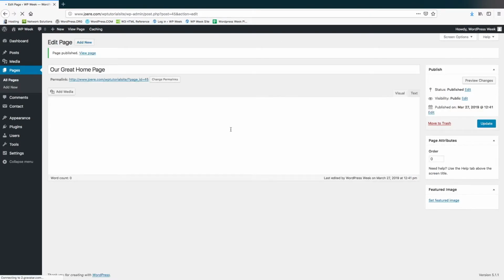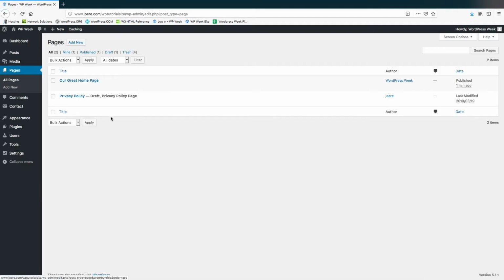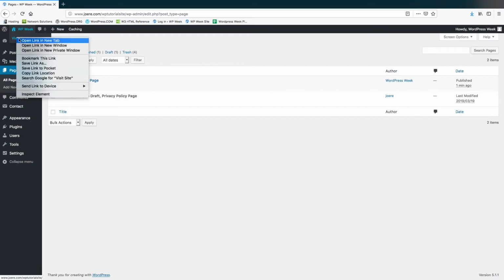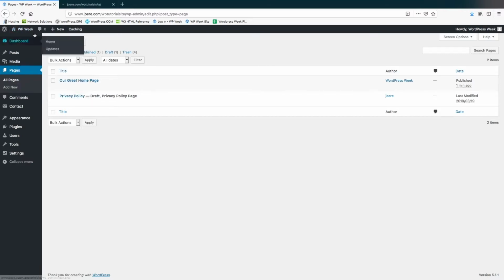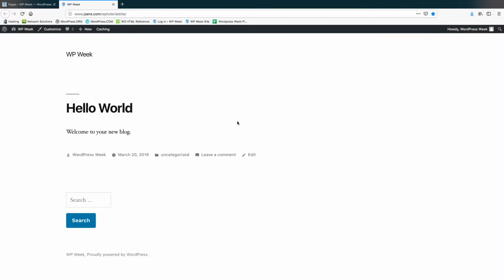But now if we were to look at all pages, we see not only the draft privacy policy, but our great home page. Now if we go to look at this WordPress site, we're going to open it in a new tab so we don't jump away. So when we look at our current website, we see the default post that was installed when we installed our site, and that is definitely not what we want for our homepage.